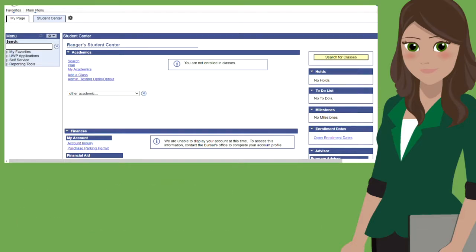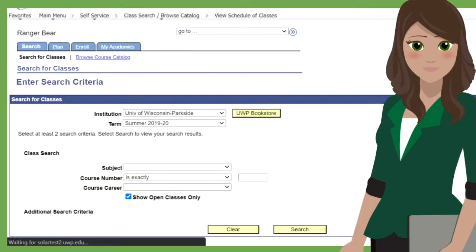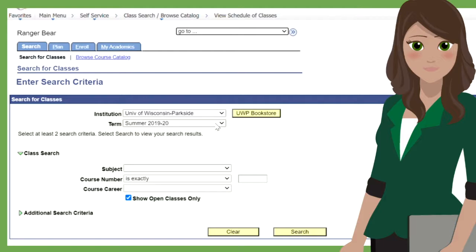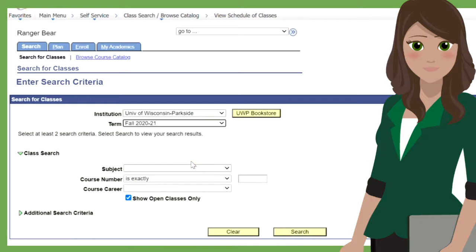Once you log in, your home screen should look like this. So you'll click on the Search for Classes button right here, and the number one thing you want to make sure is to check the correct term that you are enrolling for. So we are going to select Fall 2020-21.